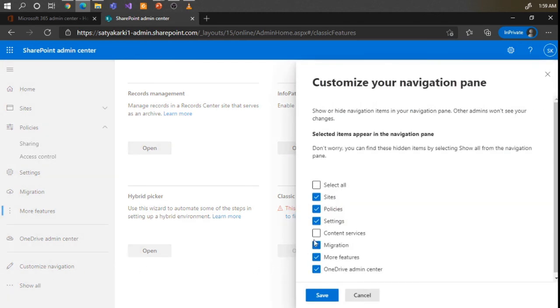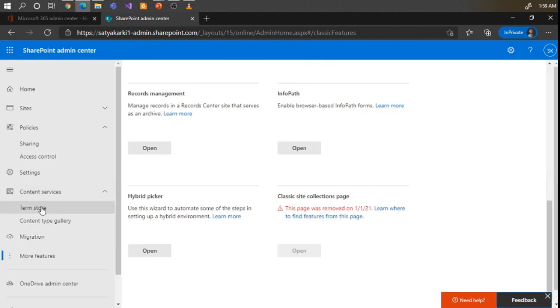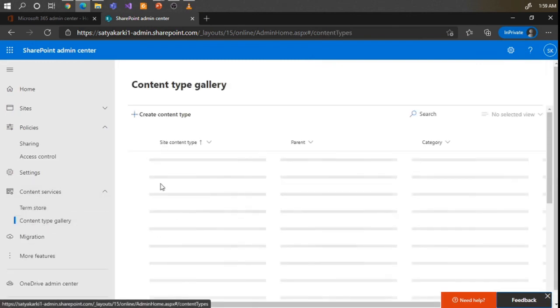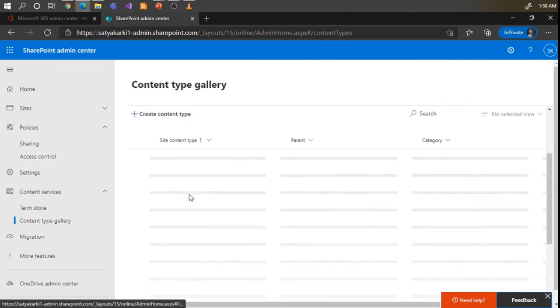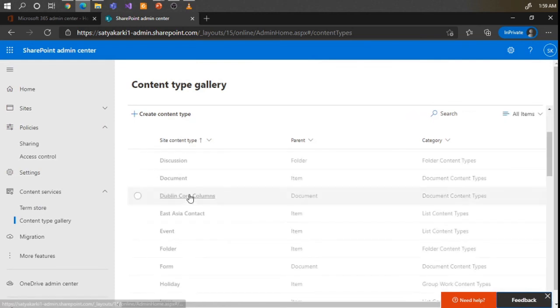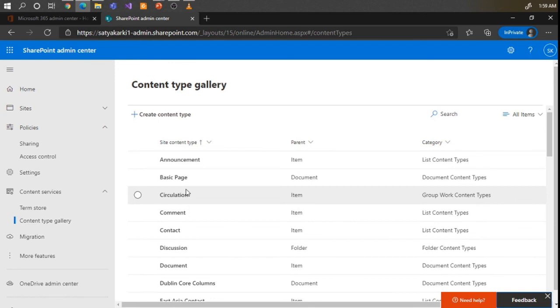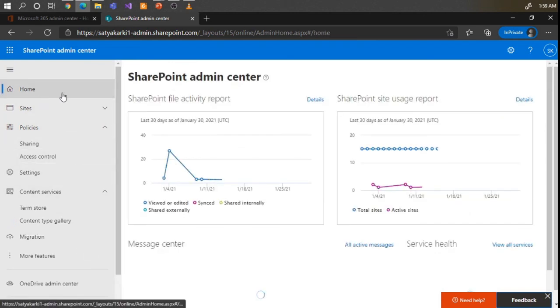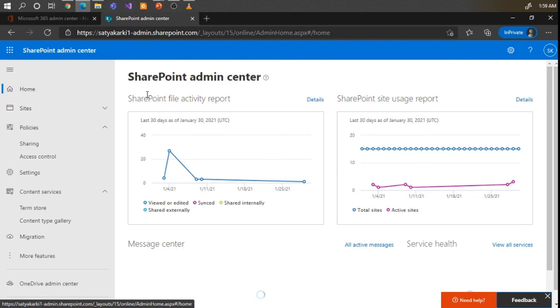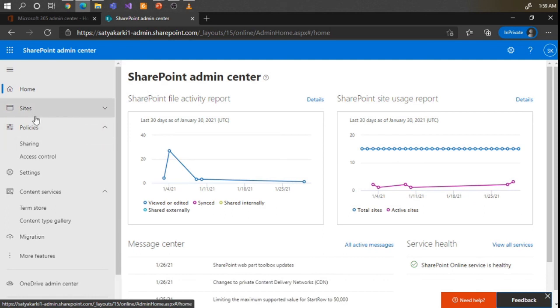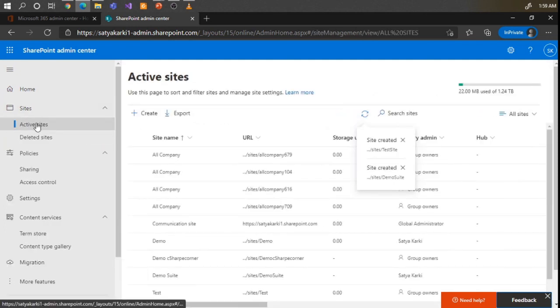And navigation, I have not opened, like content services. So if you see, there are content services related settings. Content type galleries are there. Those are all the options here. So this is all you have in your modern experience. You can see the UI is super perfect, very user friendly, and enhanced. Another thing is site creation is extremely fast. It is becoming like a piece of cake. Within a few seconds you can create a site collection, which earlier was taking much more time.